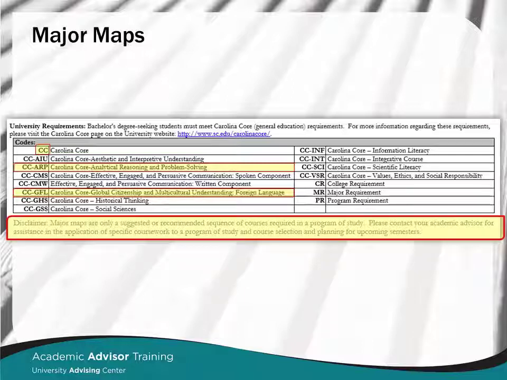There is a disclaimer statement at the bottom of each major map reminding students that this sequence is not fixed and may vary. It is also meant to encourage students to discuss their plans and any coursework with an academic advisor. We will now briefly review 2 example major maps to help you better understand what a major map will look like with the course requirements included.